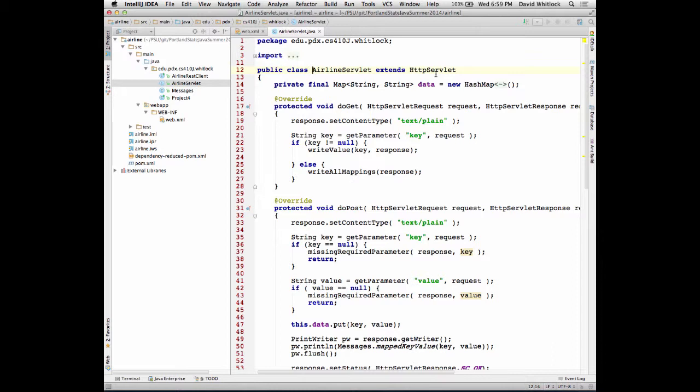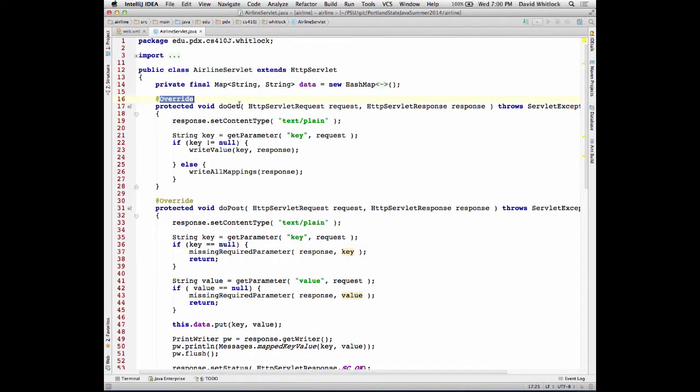So one of the things to learn about in the screencast is that there are different verbs associated with HTTP, like get and post and delete. For each one of those verbs, there is a method of HTTP servlet you can override. So you can say like do get. The do get has 2 parameters, one that represents the request coming in from the client, and the other one which represents the response going back to the client.